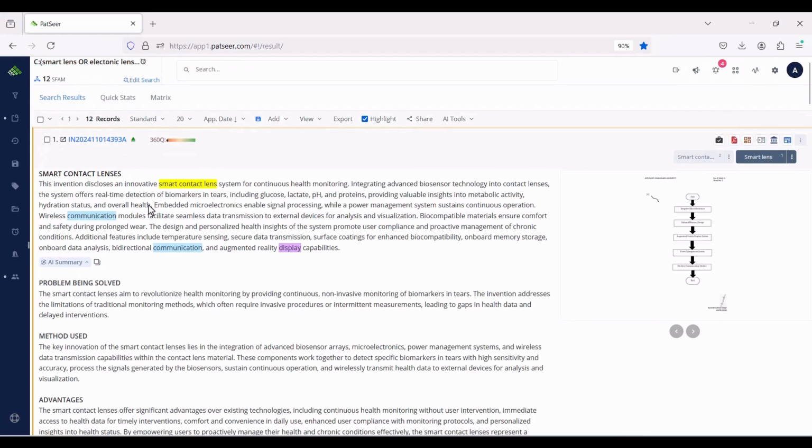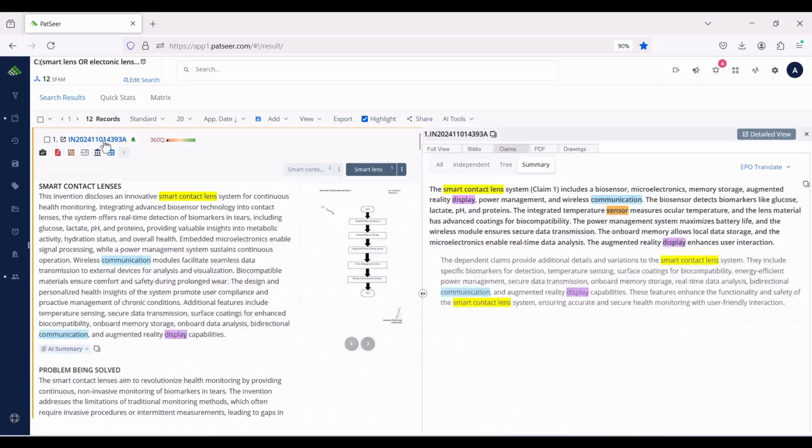The next tool for screening patent documents is the claim summarizer. Just like the AI summary, claim summarizer will be present for each of the records, be it you are running a Boolean search or AI search, or even for the records that you have added to the project. To open the claim summarizer, just click on the patent number. Now you can see the split view has opened. Now select the claim section, and here you can select the summary.